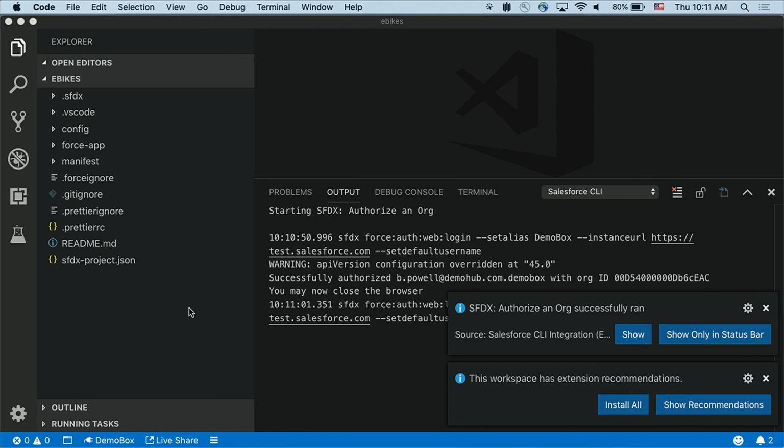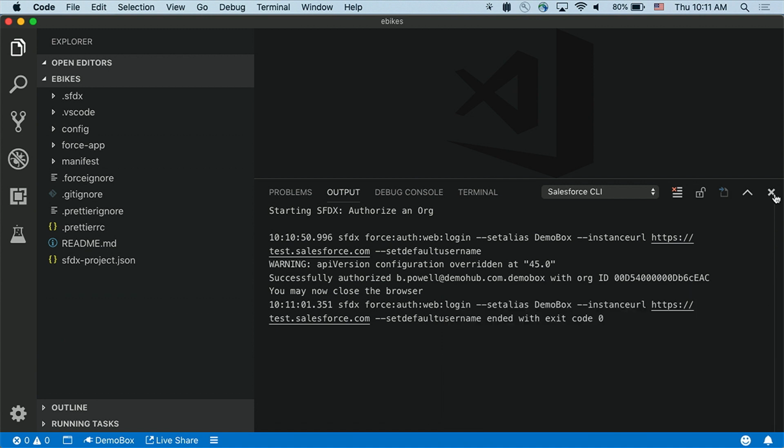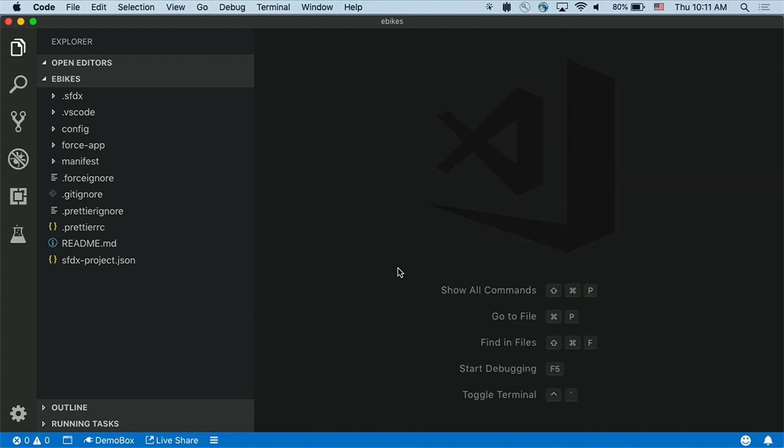But if we come back to the editor, you'll see that it says authorize an org ran successfully. I'm going to close out of this, give myself a little more room. If you take a look at our org picker again, it now says the alias that I created when I was authorizing an org. It's really nice to have just a quick glance of what org I'm working against. Cool, so I created my DX project. I've authorized against the sandbox.